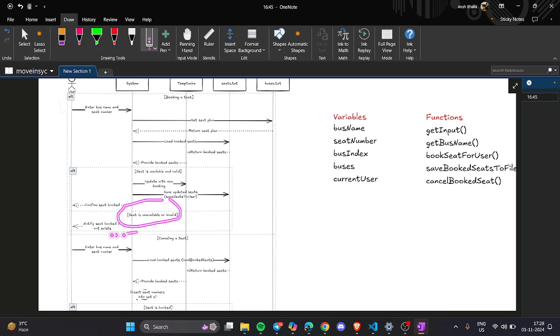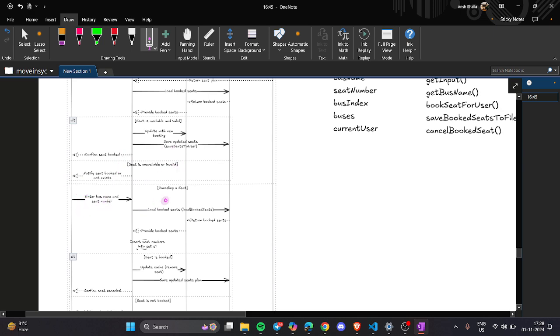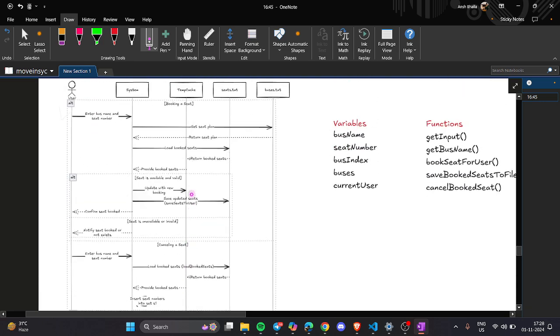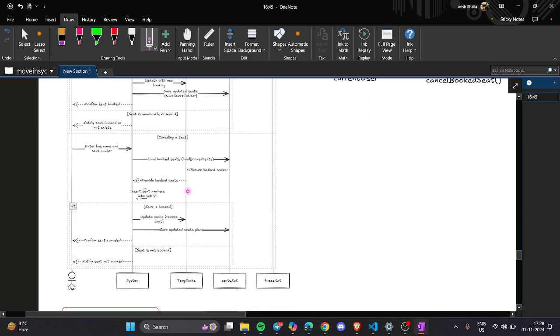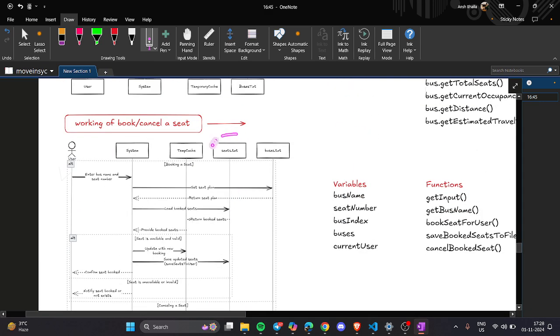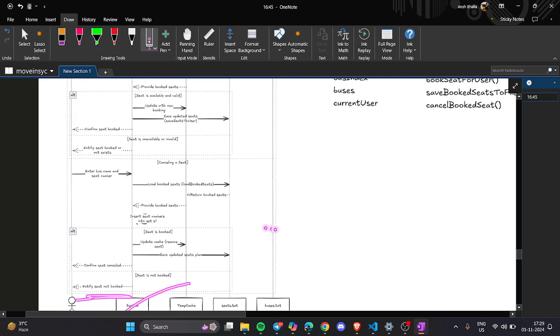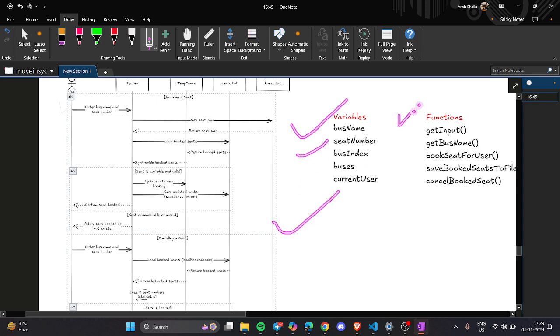If the seat is unavailable or invalid, it doesn't exist in that temporary cache. If we want to cancel a seat, we will enter the same bus name and seat number. The temporary cache will be checked, and if it has that stored, it will return that it is deleted, and it is updated to the seat.txt file through save and load functions. Otherwise, we are notified the seat is not booked. These are the variables and functions used: cancel book seat, book seats for user, get bus name, get input.